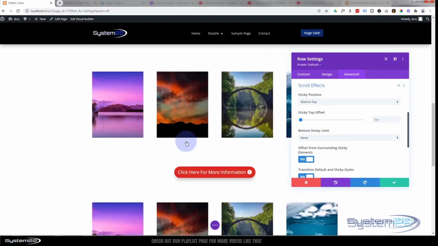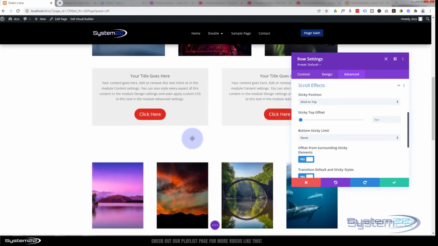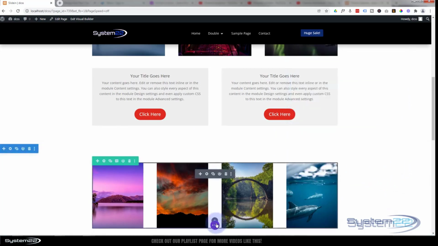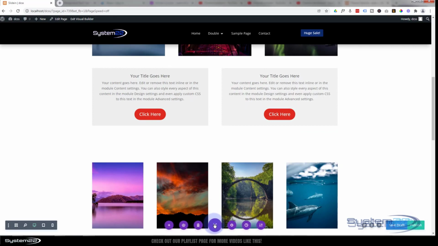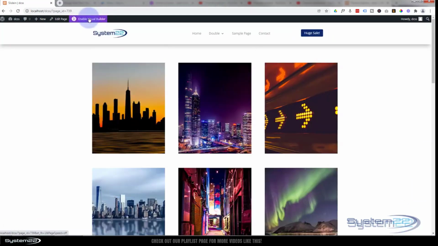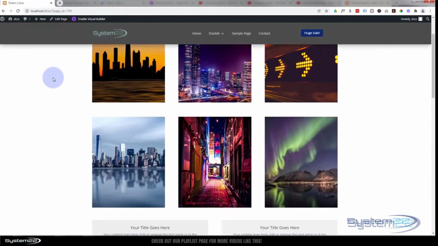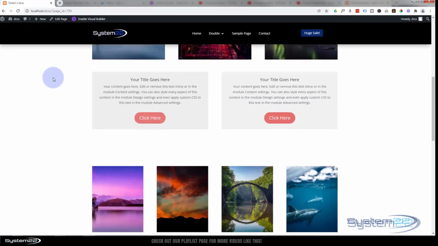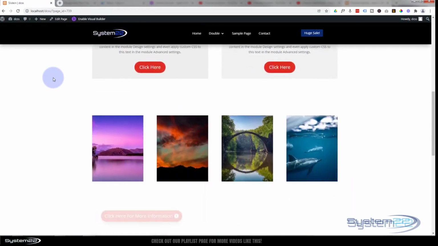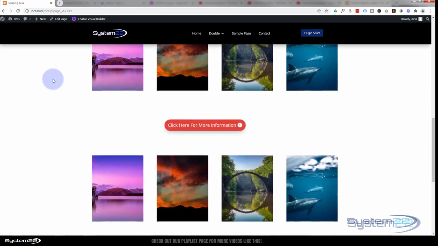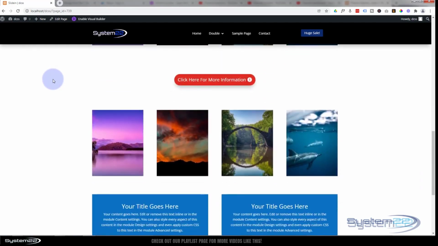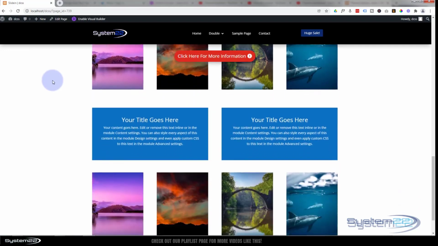So if we've done everything correctly now, we should be good to go. So I'm going to save my changes here. I'm going to go ahead and save the page changes. Save draft or publish if you're ready. And exit the Visual Builder. And we'll roll on down. There's our initial buttons. And here's our button fading in as we scroll up. It's going to stay in the middle. And when it gets to the top, it's going to stick there.